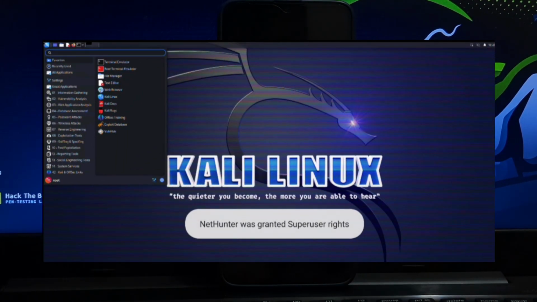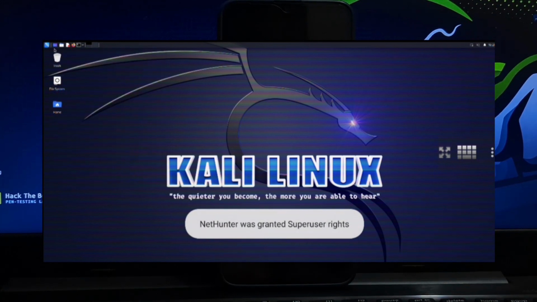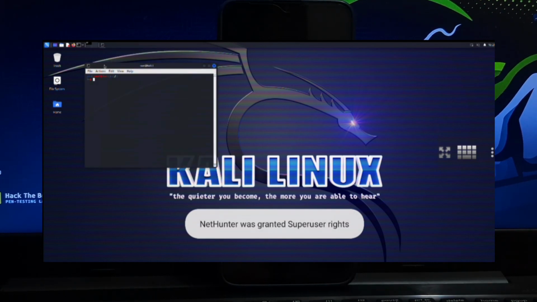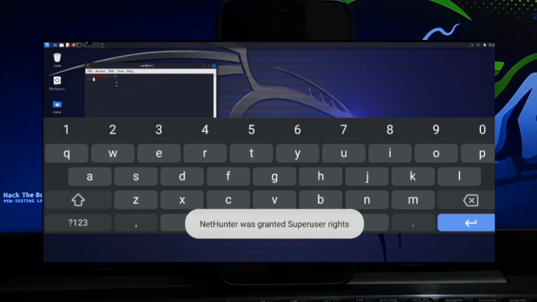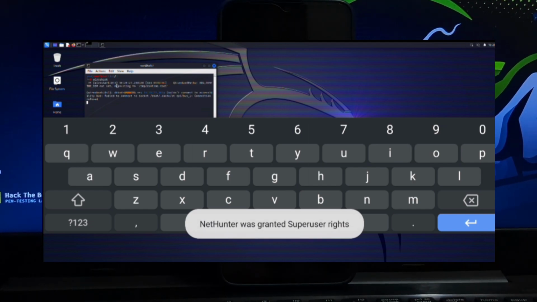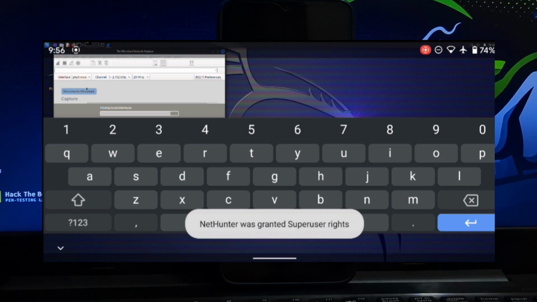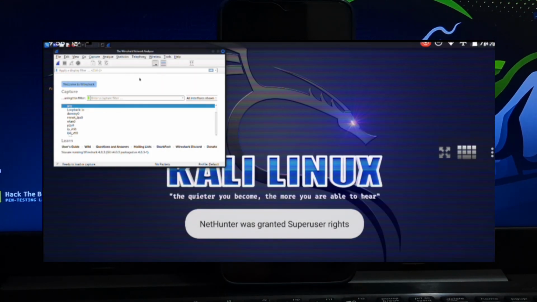I have already installed the Wireshark application in NetHunter, so just let me show you that the Wireshark application is working fine on this NetHunter. Let me open my terminal here. And now I will type the Wireshark command here to open the Wireshark application. As you can see, the Wireshark application has launched successfully.